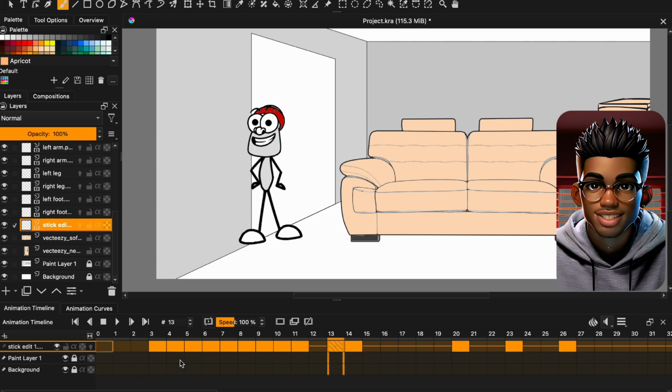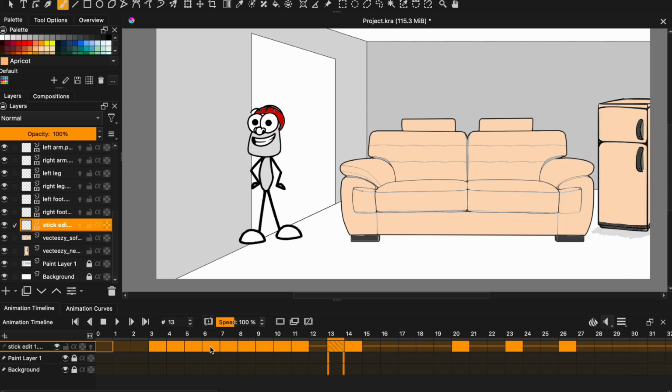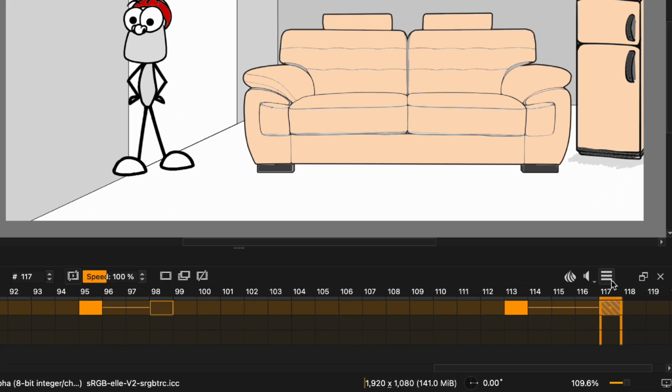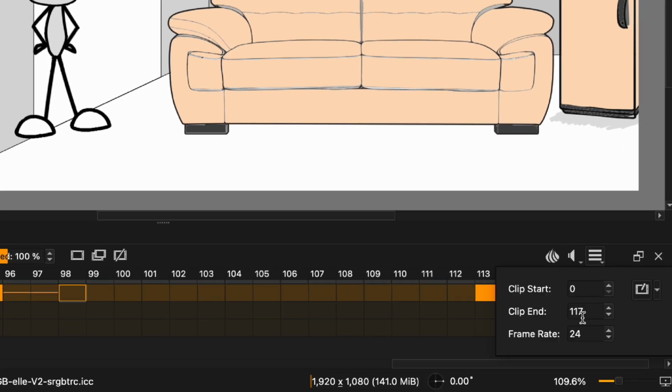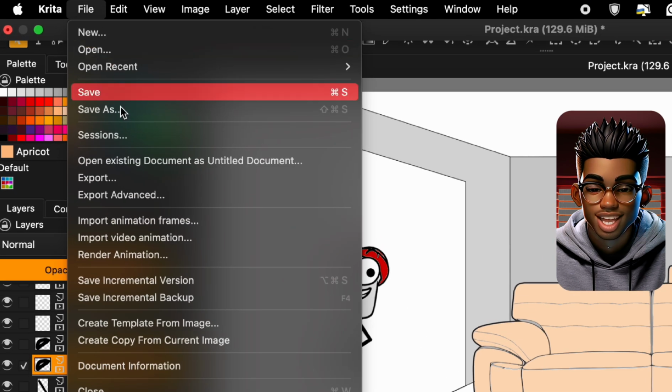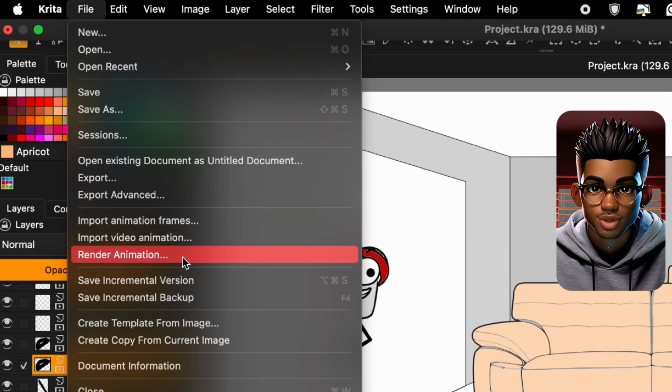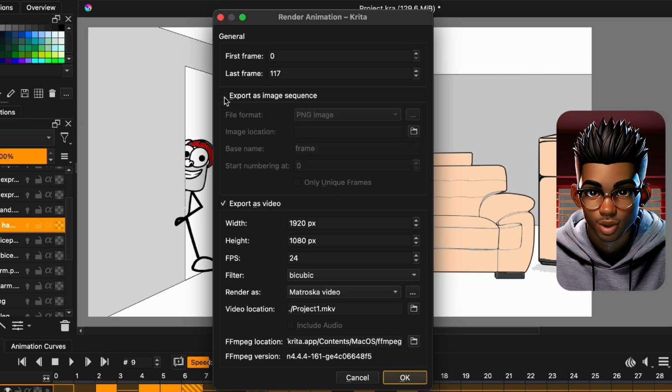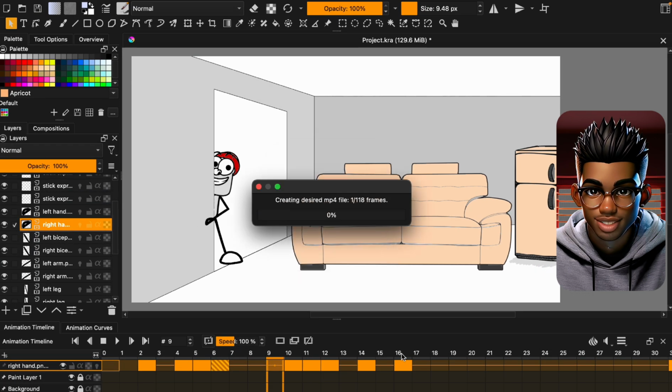My recommendation? Use this tool to do the animation, and then jump over to something like CapCut to add and fine-tune your voiceover. If you need to change the length of your animation, you can tweak the frames per second and the duration right here. Once you're happy with everything, it's time to render the animation. Just go over here and hit Render Animation, choose Export as Video, and select your preferred file format. Hit this button and voila, your animation is ready.